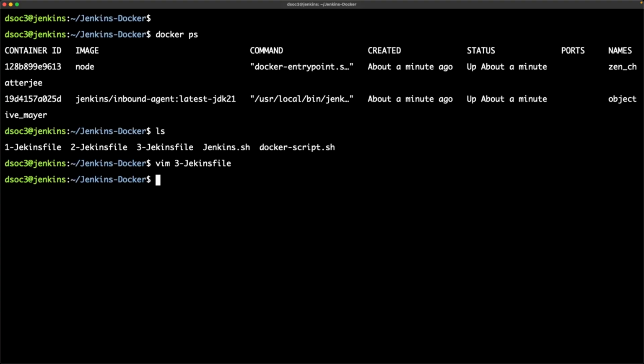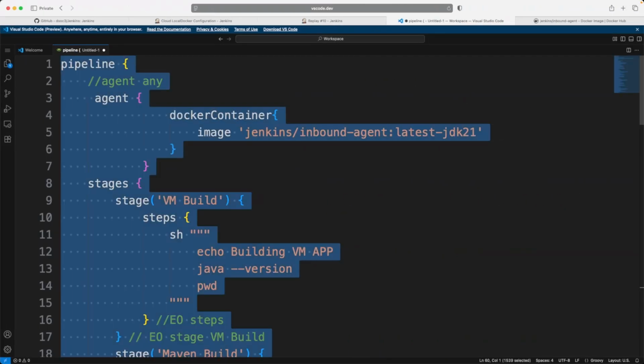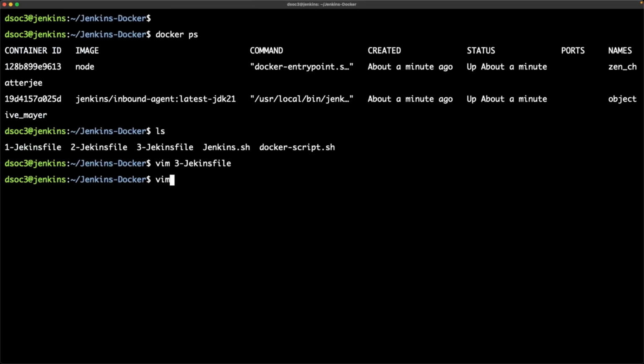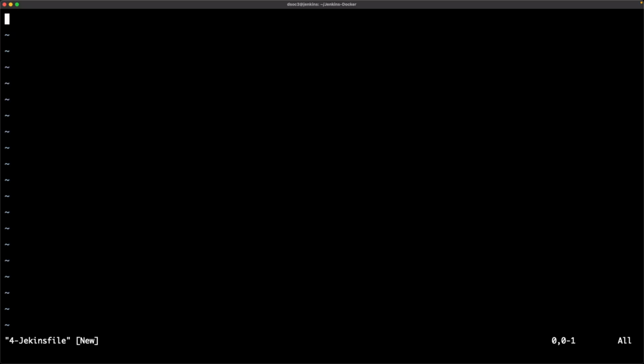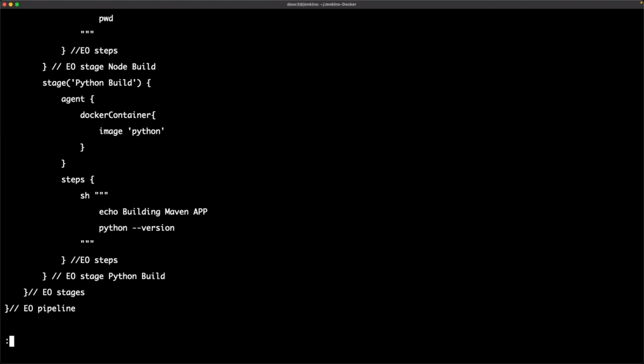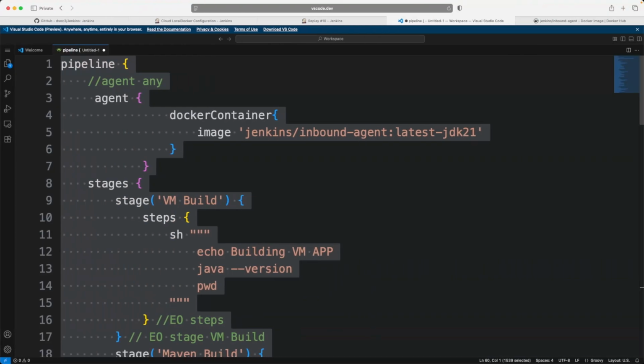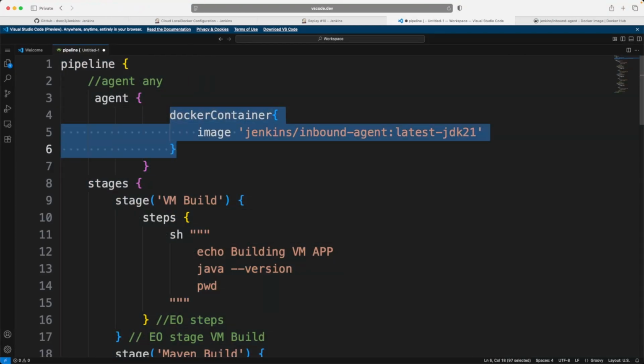No, let me copy this first as Jenkinsfile 4. There's Jenkinsfile 3, but I want 4, not the 3. All right, so now instead of this, remove it.